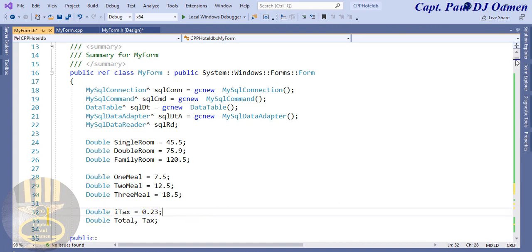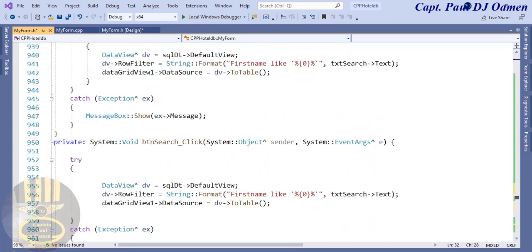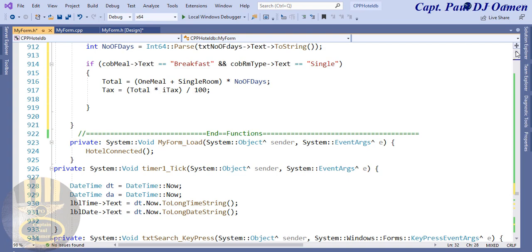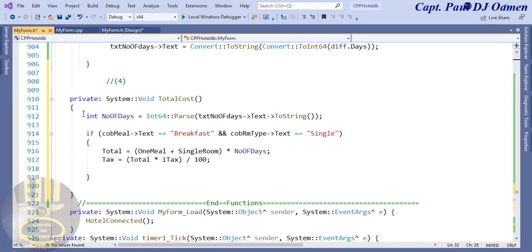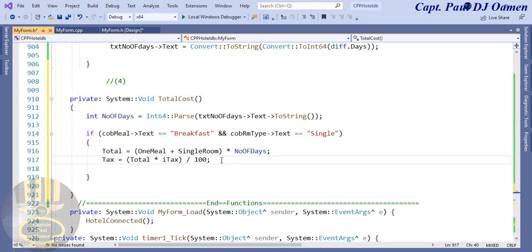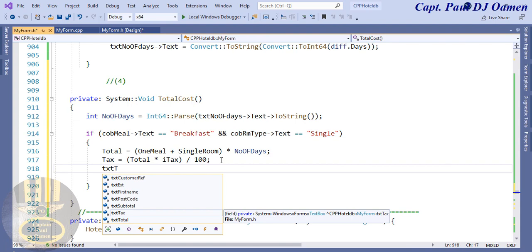So let's come down here. So that's taken care of as well. Come right down here. So where is the function? The function's here. So as you can see, the error is gone. Now underneath I tax, I will now enter the following values. Let's say txt tax. Yeah, txt tax.